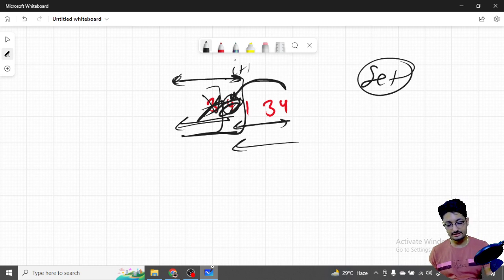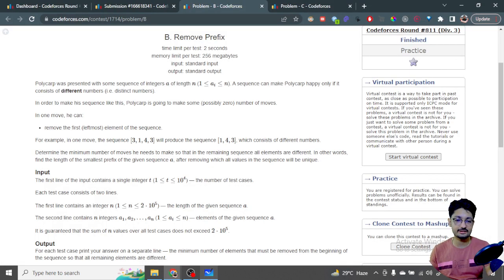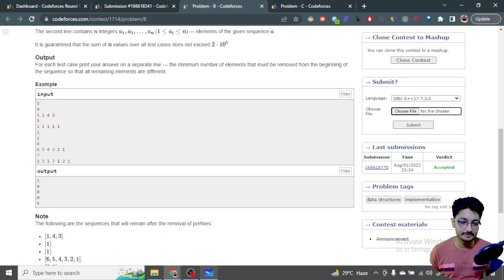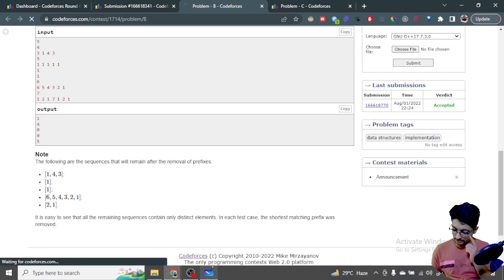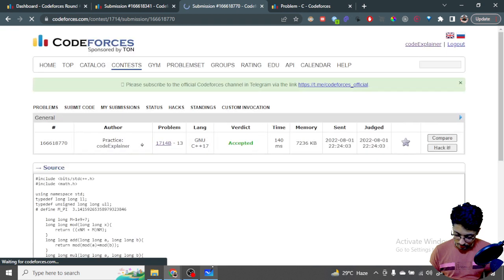If it doesn't match, like all the elements are distinct, the answer is 0, because you don't have to remove any. That's the whole solution. Nothing much complicated, it's very simple as well. So I'll show you the code part now.